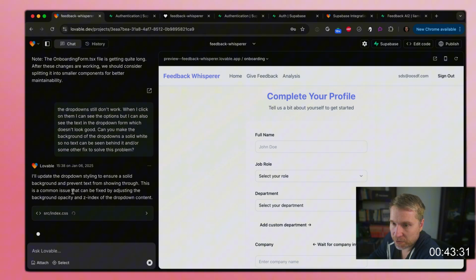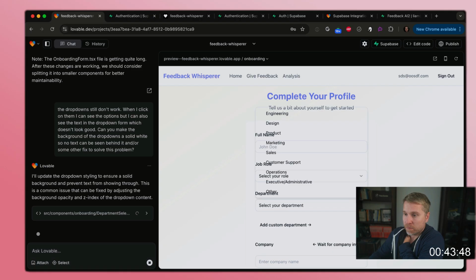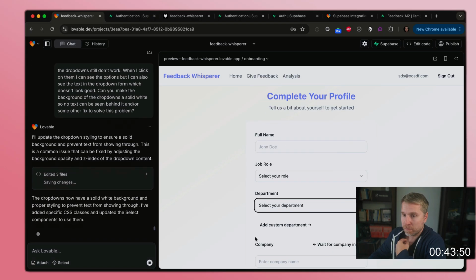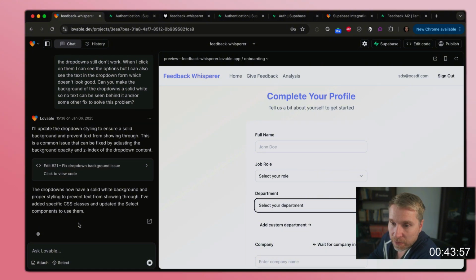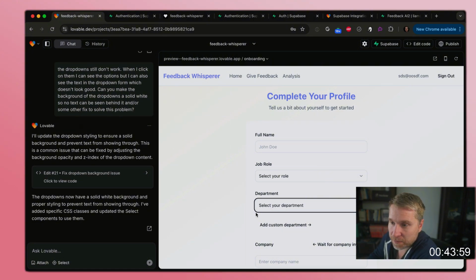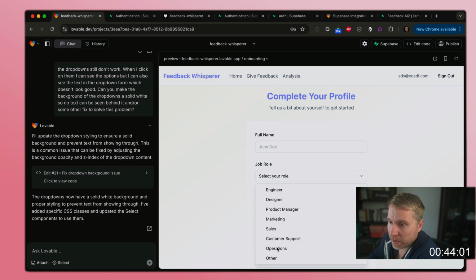This is a common issue that can be fixed by adjusting the background opacity and the z-index of drop-down content. Amazing. Proper styling to prevent text from showing through. I've added specific CSS classes to update. Okay, let's see. Hey, there we go. Amazing.